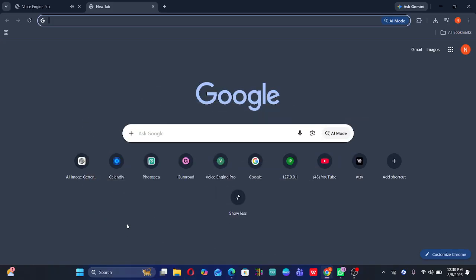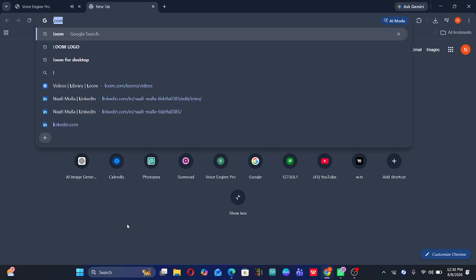Now let's dive right into it. To start off, you'll need to open your web browser. You can use Google Chrome, but feel free to use whatever browser you're most comfortable with, whether it's Firefox, Edge, or Safari. Once you're in your browser, head on over to the official Loom website.